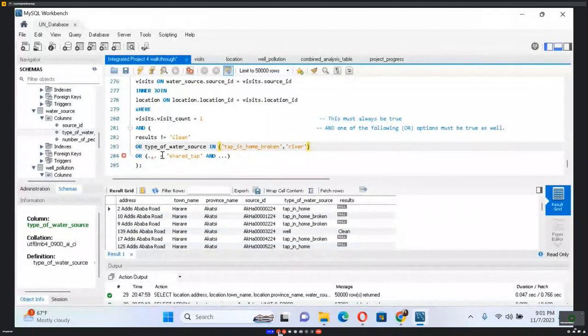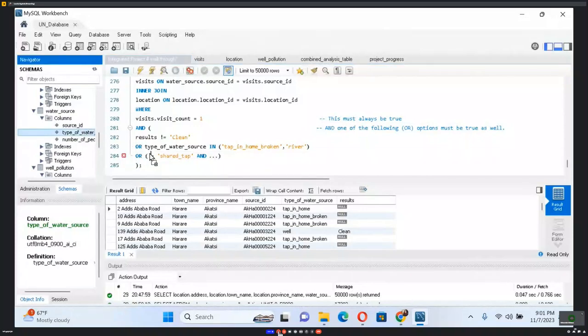So the final one is for the shared tap. So source is shared tap and the queue time. So again, type of water source equals shared tap.